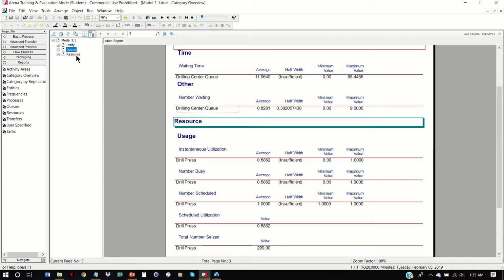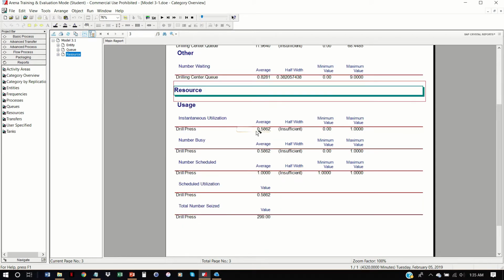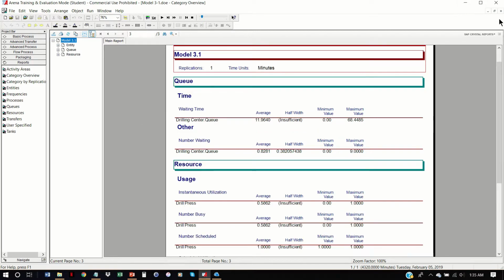The last section is the resource section, where we can see the utilization of our resources. The drill press was used 58.6% of the time, and the rest of the time the machine was idle. These are all metrics that we can use to assess the performance of our system. But if these statistics are not sufficient, or you're trying to record something that's not given to you by default, we can always define our own statistics for data collection, and we'll get into how to do that.